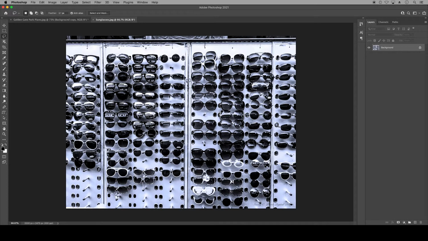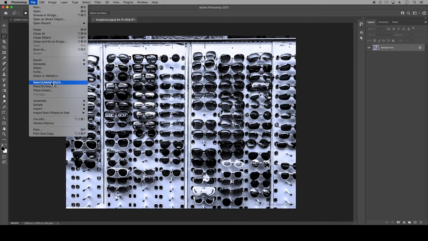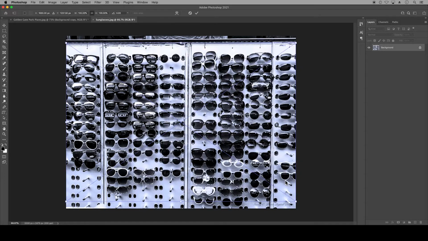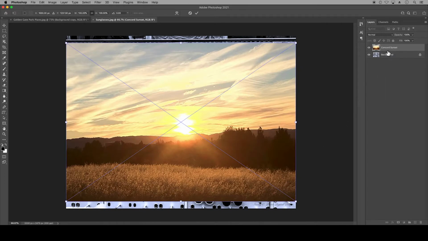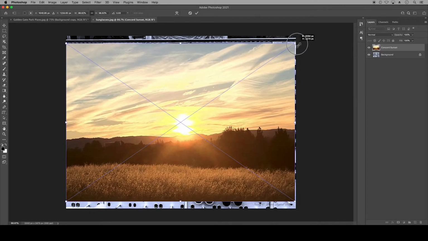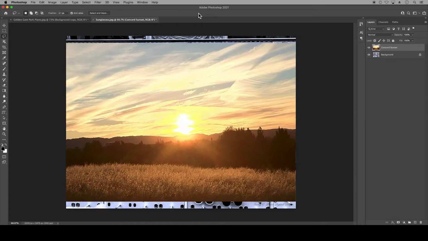I'll start with this photo as the background, and then I'll go to File, Place Embedded, and locate a second photo. I will use this photo of the sunset and click Place. You'll see it has its own layer in the Layers panel, and it has a bounding box you could make adjustments. Most of the picture will get clipped away, so I'm not going to worry about that. I will accept that placement.